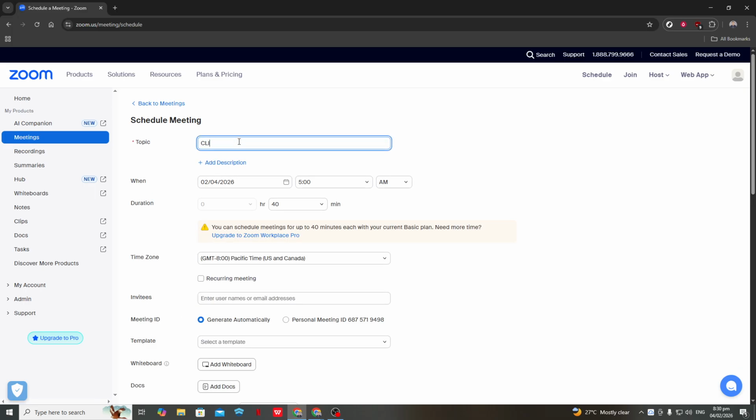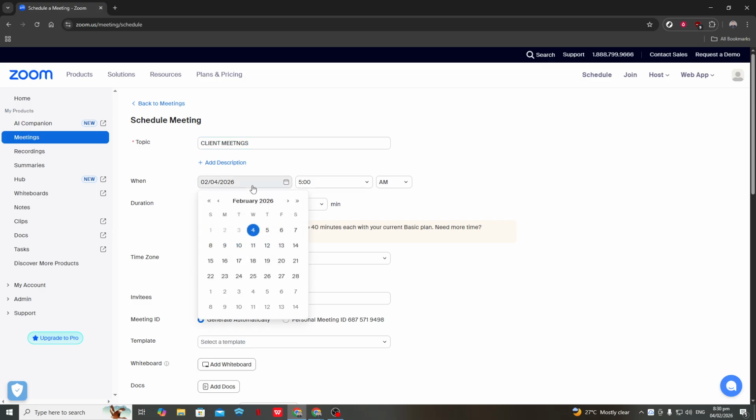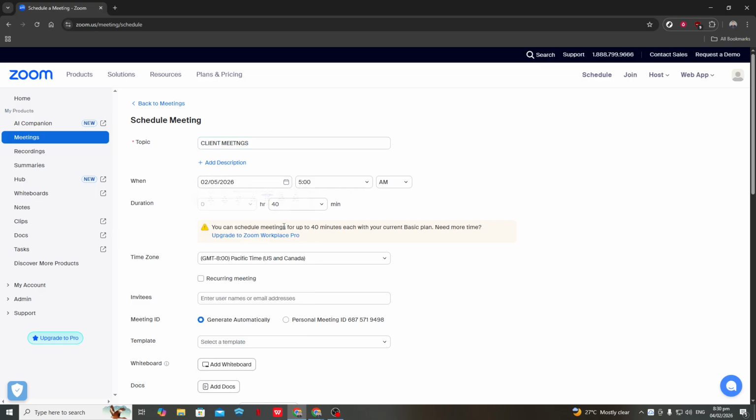Give your meeting a clear topic or name, something that will make sense to you and to your participants, like team check-in or client meeting. Then, choose the date and start time for your meeting. Make sure your time zone is correct so everyone joins at the right time.